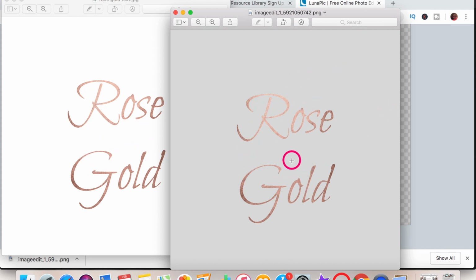So you can put this in your videos when you're editing or somewhere on your website, make a logo or whatever you want to do. If you want to make your YouTube banner, wherever you need rose gold text, the possibilities are endless. Let me know in the comments if you have any questions on this.